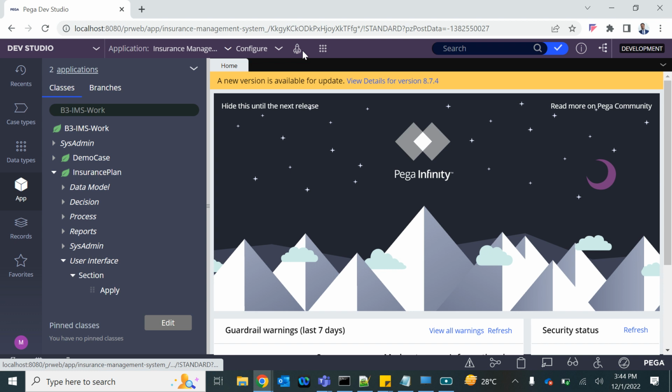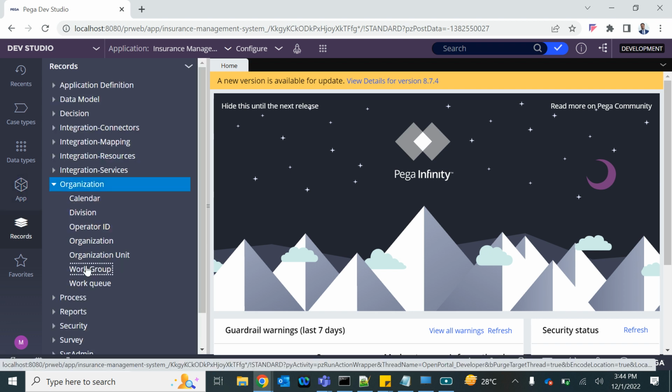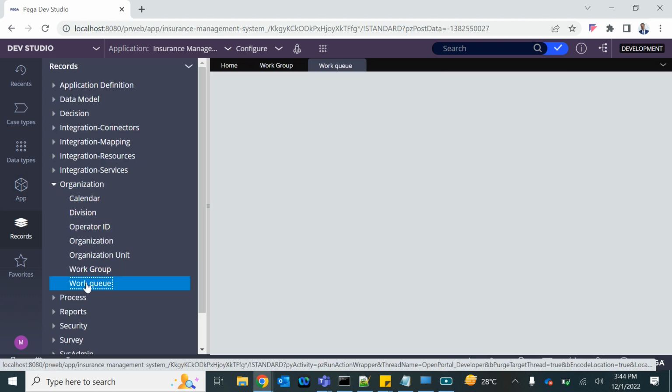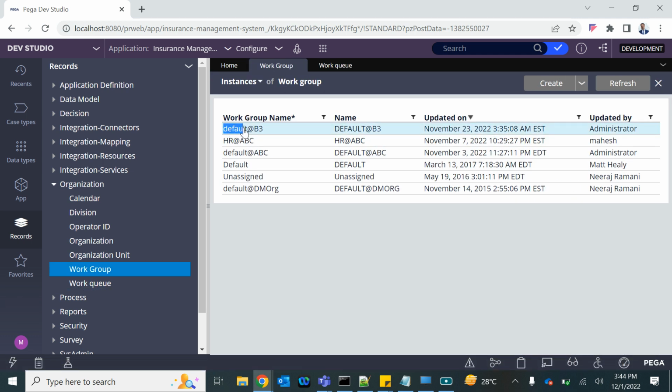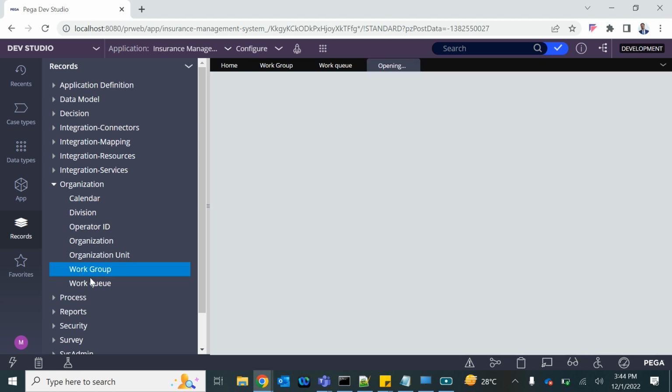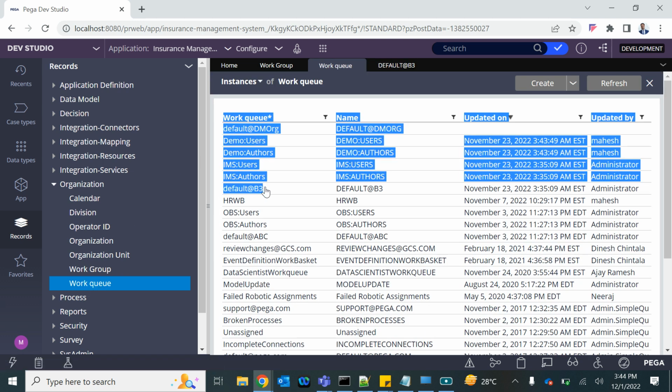Okay. How do we handle that? Let's see. Work groups are part of the organization records. So you can see work groups and work queues already created. When you set up an application, Pega automatically sets up one default work group for your organization, and a work queue as well, basically default at the rate v3.